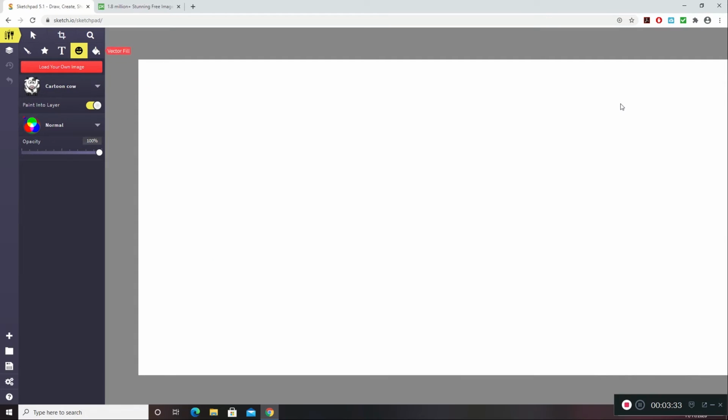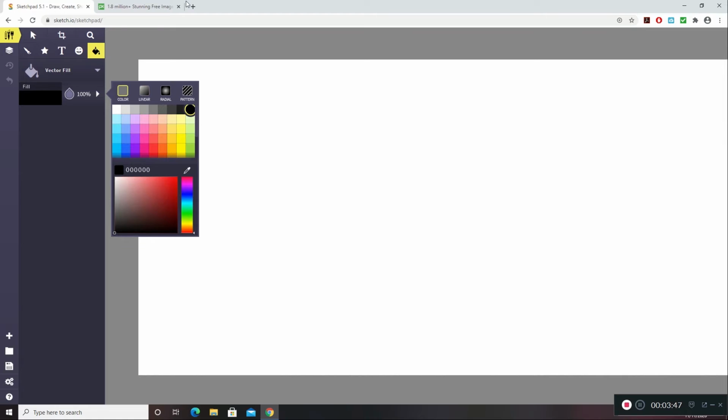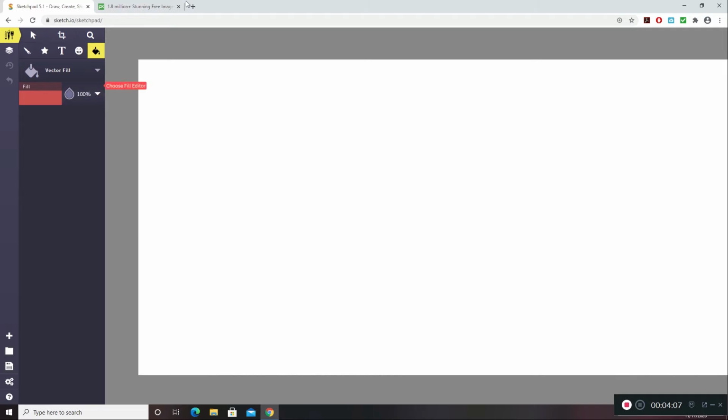Then you have vector fill. This is the tool that will allow you to change the color of your background. You can click on fill here, and that should open up a window for you to select a color. If you click on the color box there, you'll see all kinds of different colors pop up, and you can just click on whatever color you want, and change it to a darker or lighter color by moving your mouse around in this little box here. Alright, so now that we know what all our tools do, we can get started.